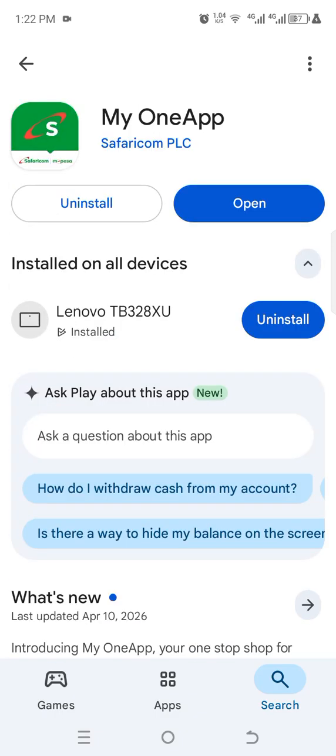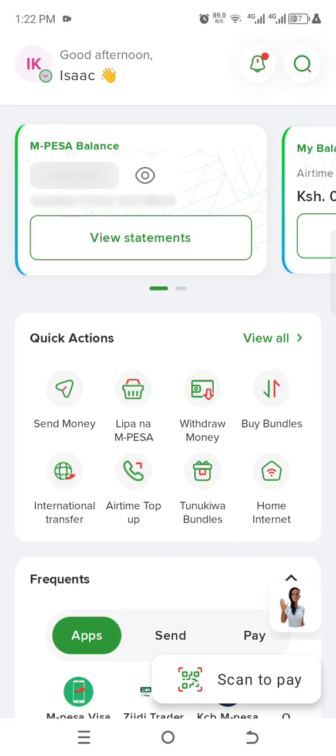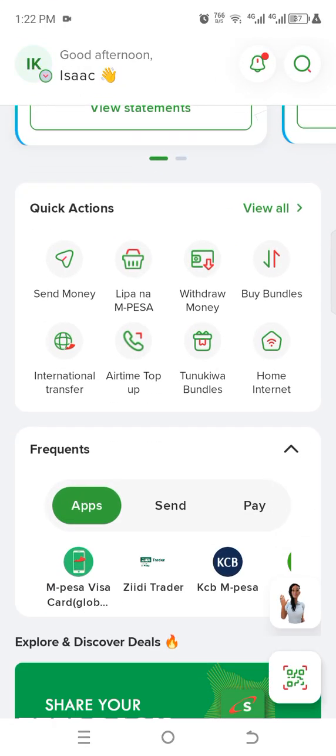So if it is your first time, you'll need to install it and then ensure that you're on mobile data for you to log in for a secure verification of your account. So since I already have the app, I'll just click on open. So when I click on open, this is how the application looks like. So this is the interface.